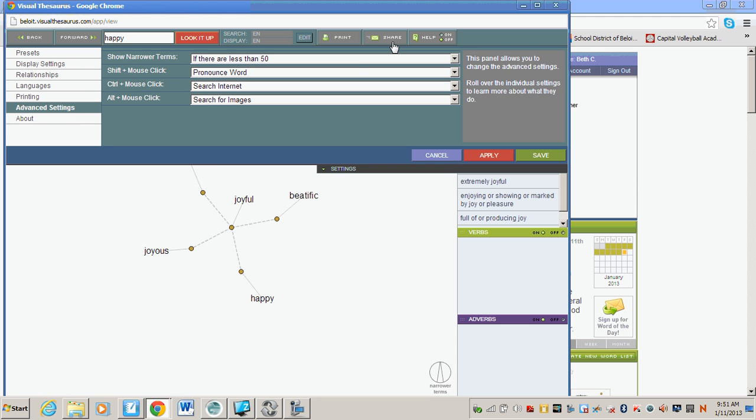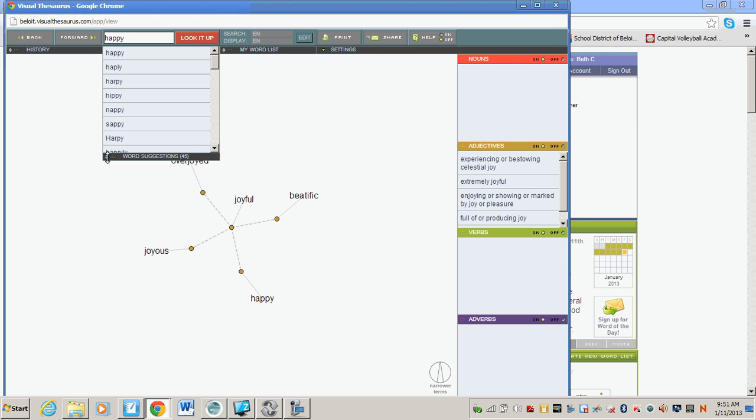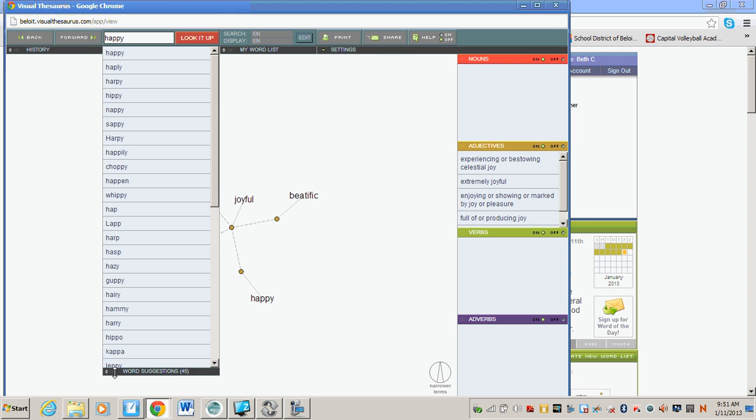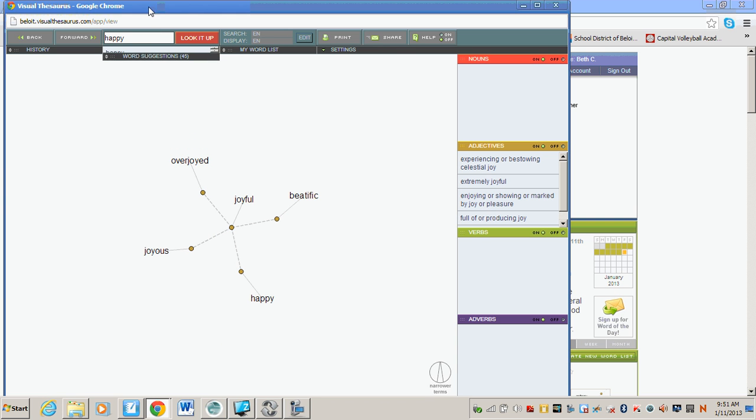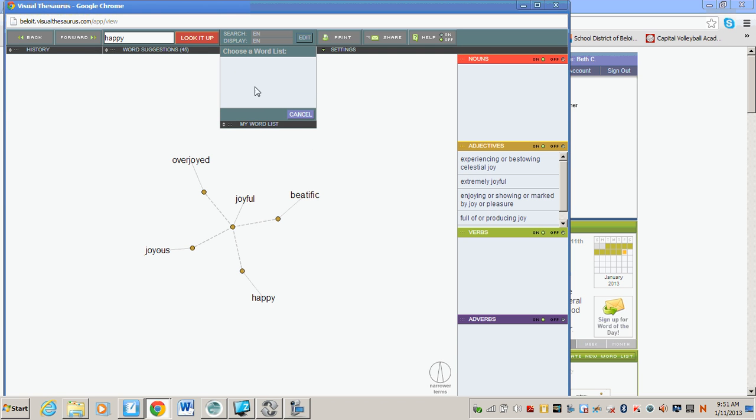Here are advanced settings. I'm going to click back on settings. This is where I got that from. You can also go back to, here we go. If I click on it and pull it down, it's going to give word suggestions, and then if I want to put in a word list, I actually can load settings.